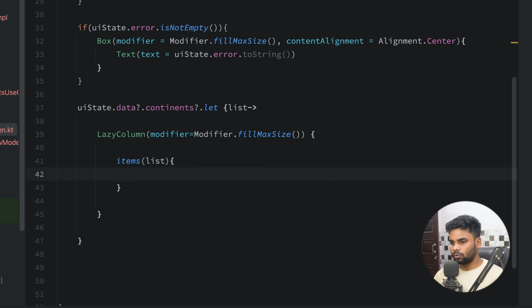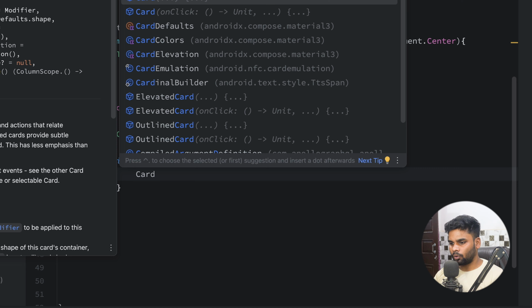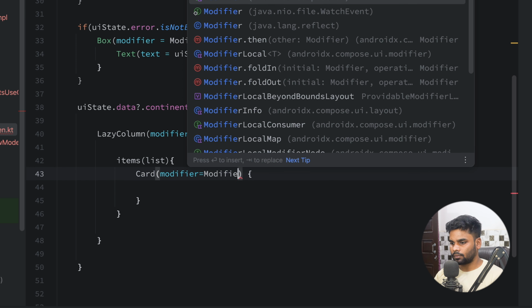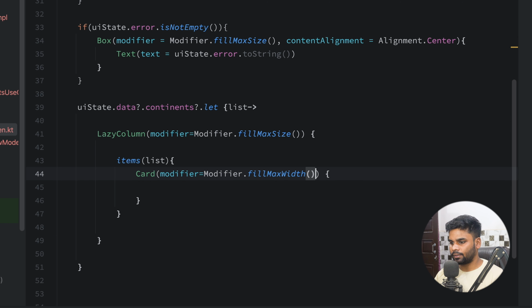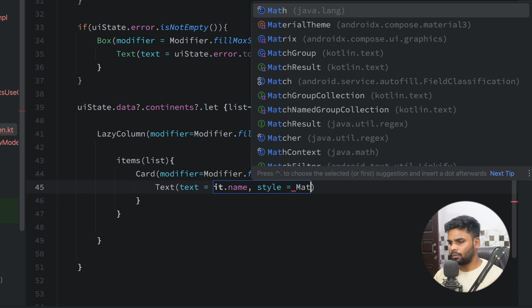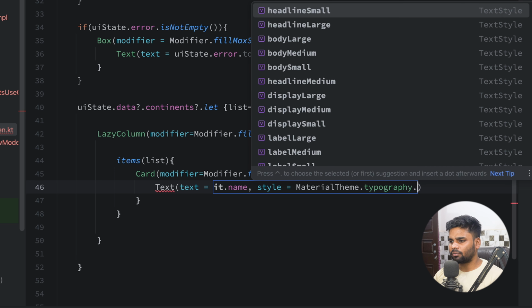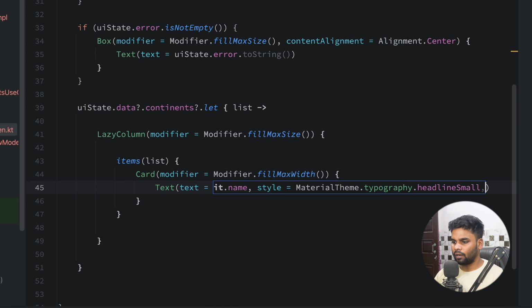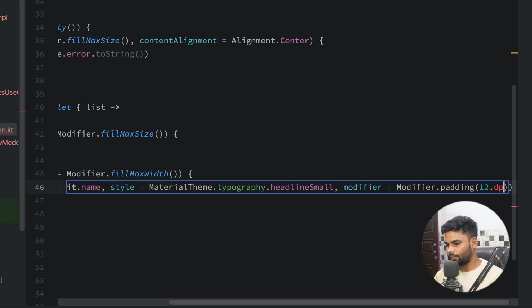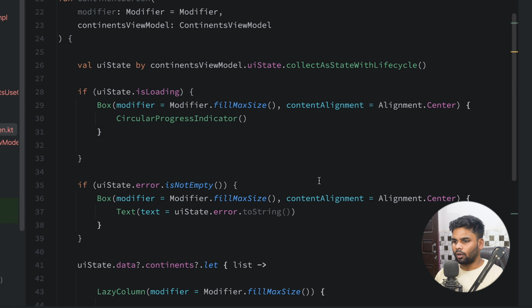For the item I'm going to create a Card. The card has Modifier.fillMaxWidth, and here we have a Text, which is used to show the name. I'm using a style from my MaterialTheme typography. Headline small is good, and after that I'm going to use a modifier with padding of 12 dp. Let me import this dp. Alright, so that's it for my continent screen.